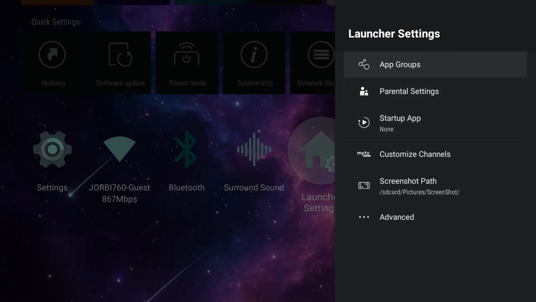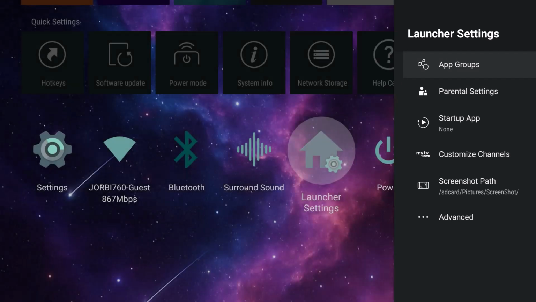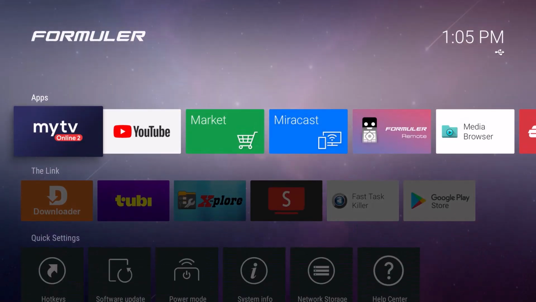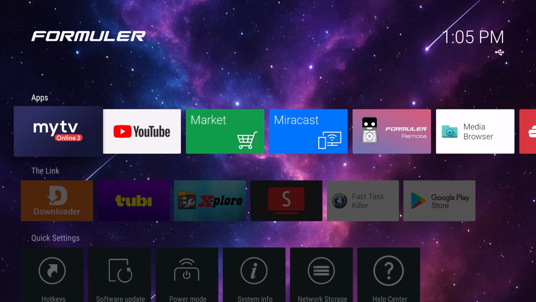The last thing I will do is I don't need to show you any more, simply because I think that's enough. Now on the next video, or the video to come, I will show you Mytvonline 3 and how to do that launcher page, because it's a lot different than this one, but the processes are the same. So if you have this device or something with Mytvonline 2, go ahead and follow this video. It should help you out.